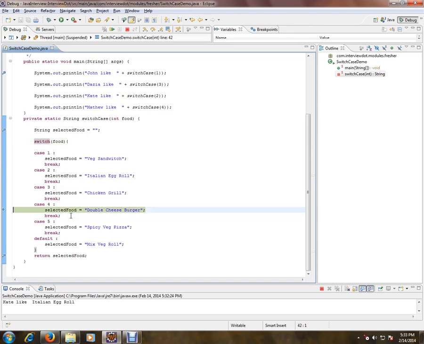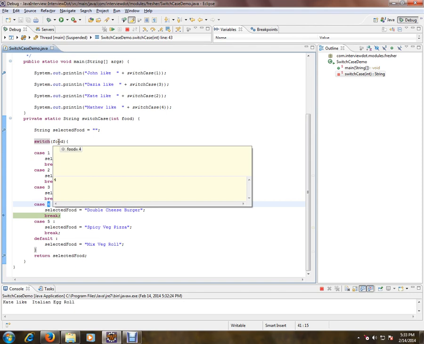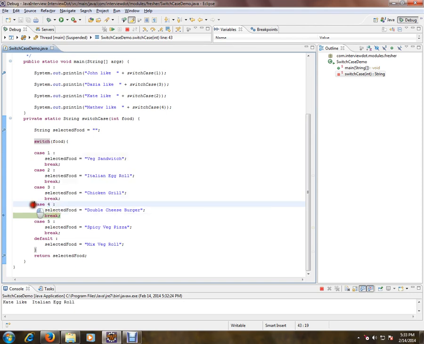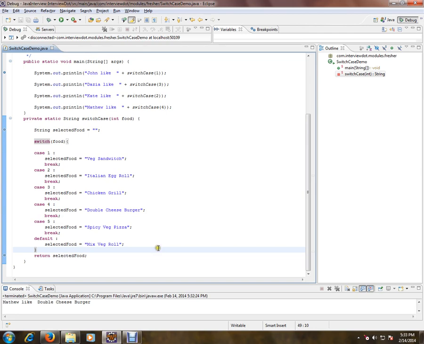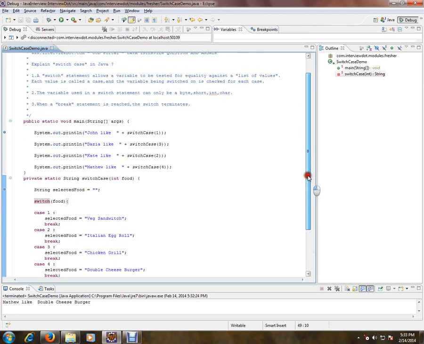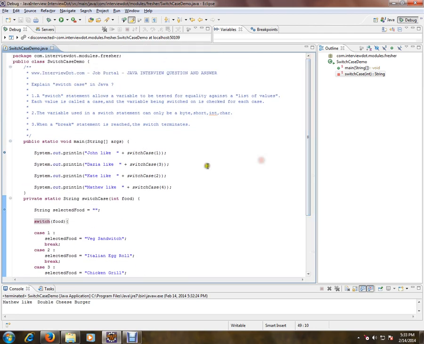Let's see how exactly it works. Yeah, it went to the fourth block. Since four and here four, it matches and it selected this block. Since we have a break statement, it will go to the return statement directly. It will not execute these blocks at all. So this is how a switch statement works.